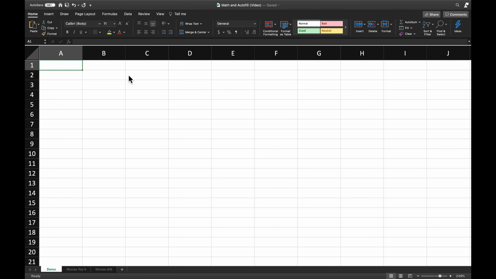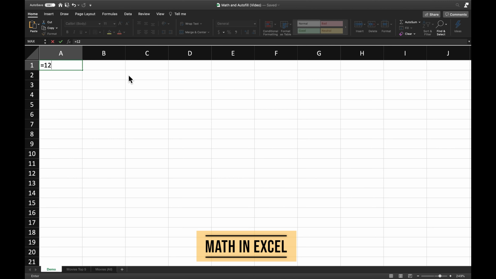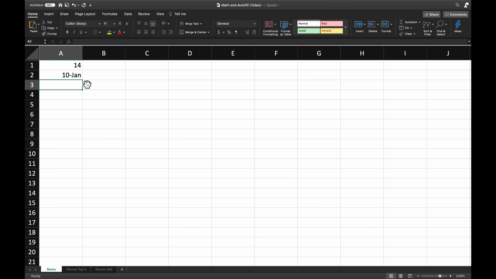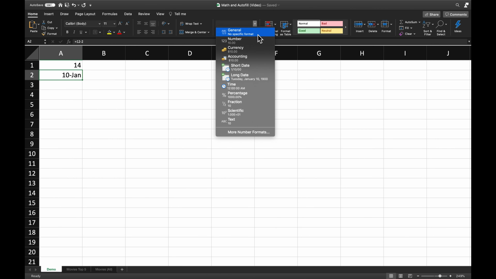You can use Excel as a calculator. You can add, so type in = 12 plus 2. You can subtract, = 12 minus 2. You see how it's showing up as a date? That means the formatting is wrong. So let's click on this and click here to change the formatting.